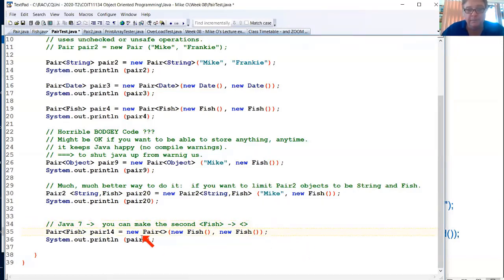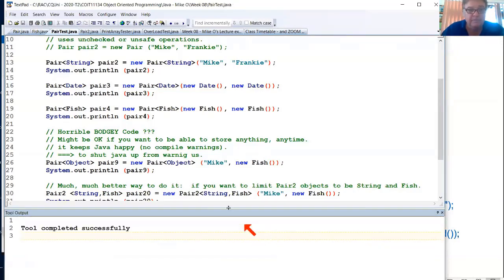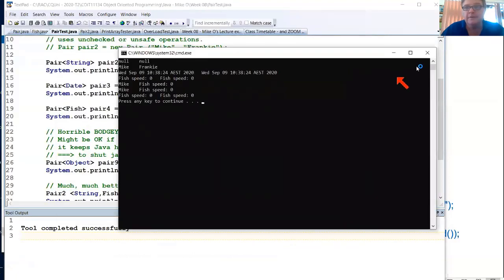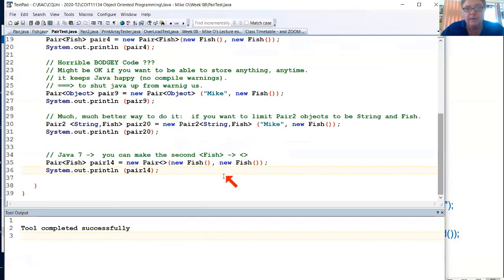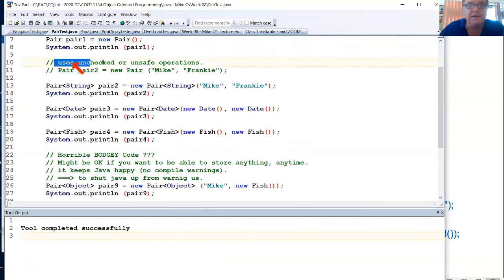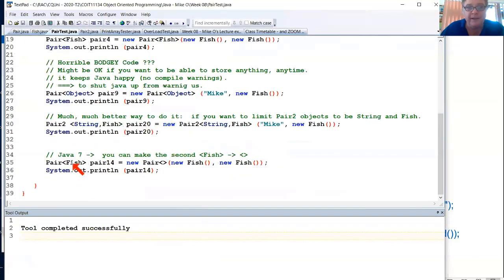And that will still work. Pair 14, it's still fine. Okay, so if you leave the first one out, that's when you get those compiler warnings coming back saying uses unsafe or unchecked operations. If you leave that one out as well, you'll get that coming back in.